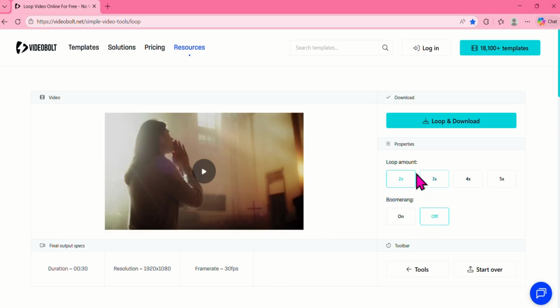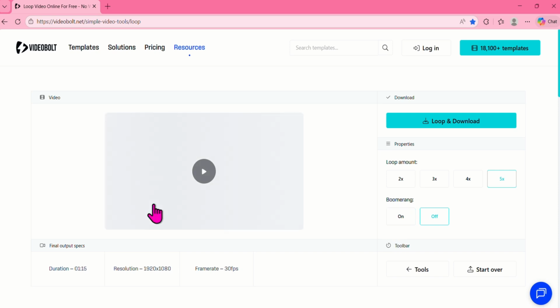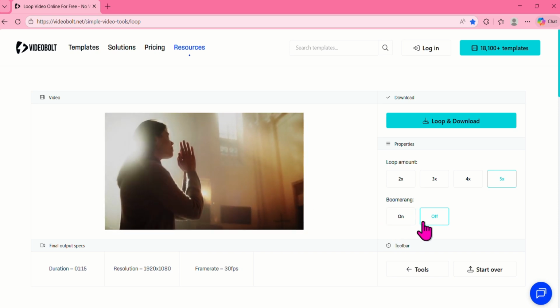You can loop your video anywhere from 2 times up to 5 times. Next, you'll see the boomerang option. You can turn it on or off. It's completely your choice. I'm going to select 5 loops and turn boomerang on. But first, let me show you what it looks like without boomerang.